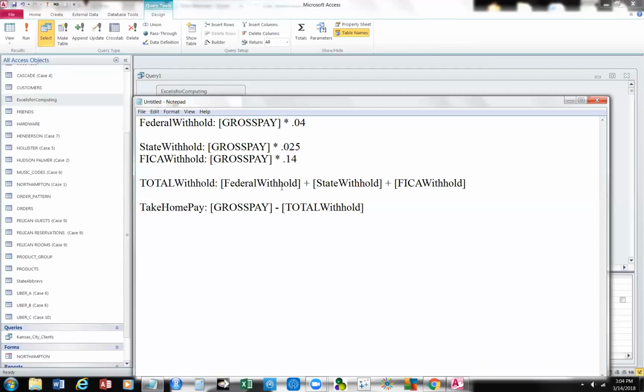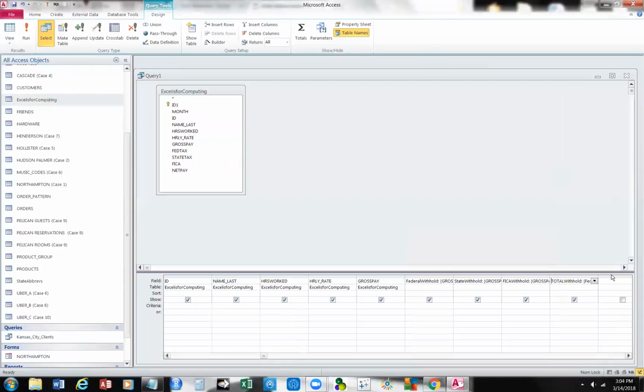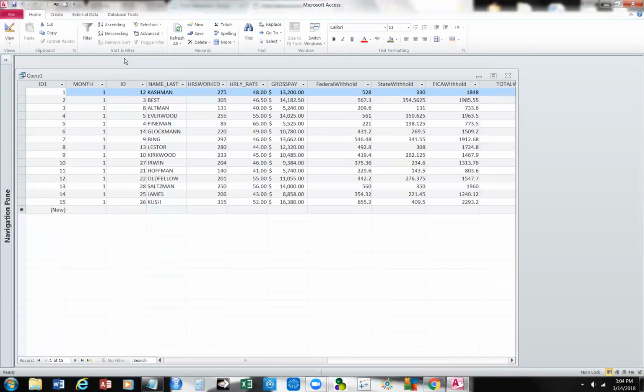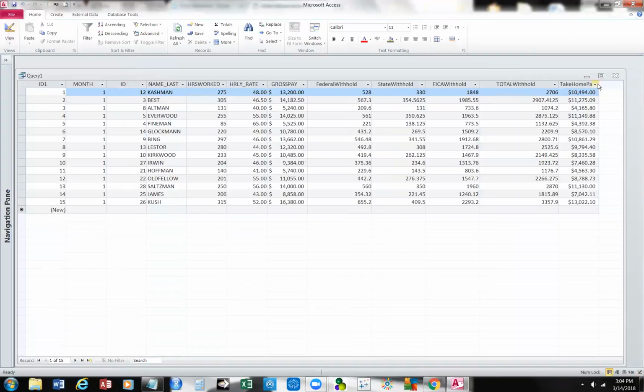Okay. And now I think we're ready. And we'll go back in here and go to the next blank. Pop that in, and let's run it. And there we are. Now I'll scoot this over for just a second. We use expressions to calculate their federal withholding, their state withholding, their FICA withholding, total withholding, and take-home pay.